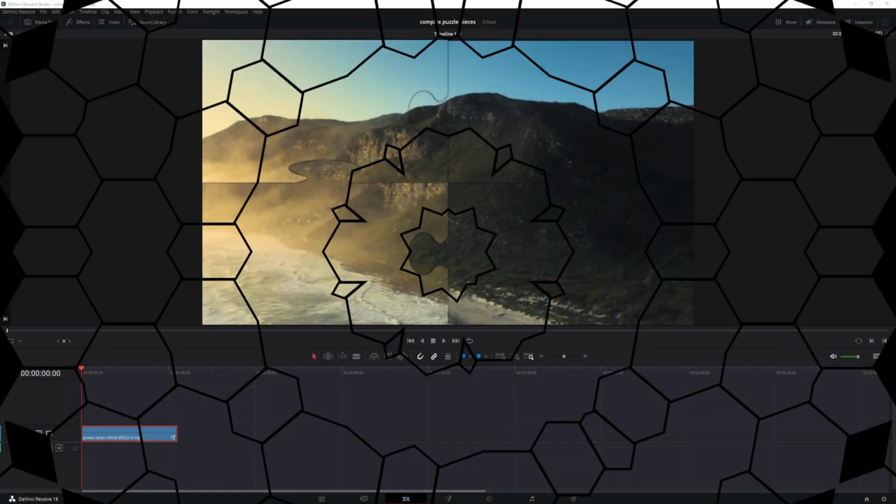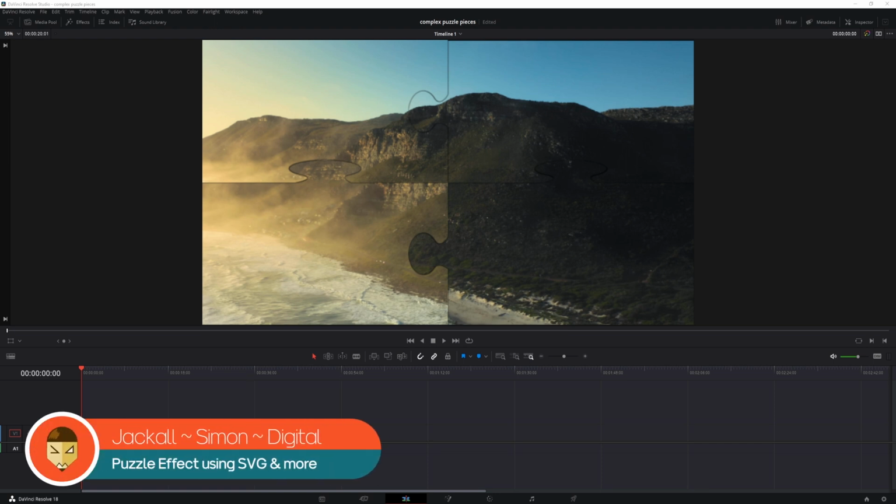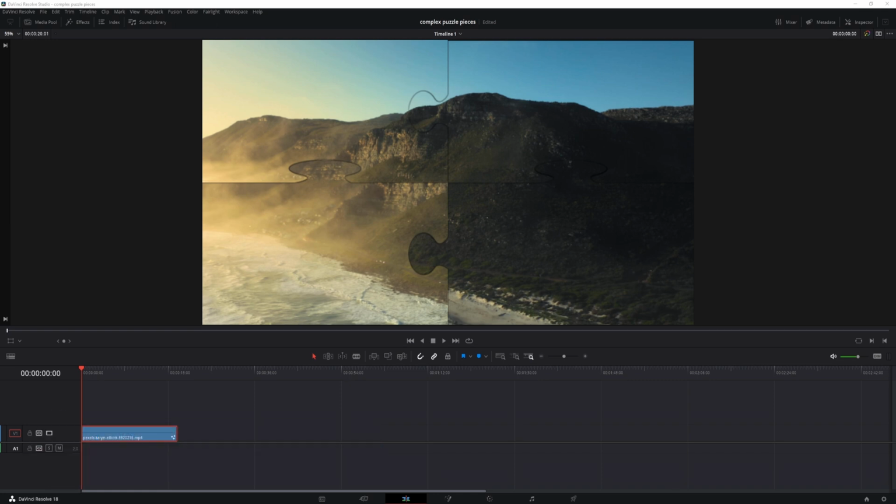Hello, Jackals! In one of my previous videos, I showed you how to make a jigsaw puzzle-like effect, but I used simple shapes. And then I got an email asking me if I can make a more realistic jigsaw puzzle-like effect, like the one you see now, using SVGs. So that's what we'll do today, and see how it goes.